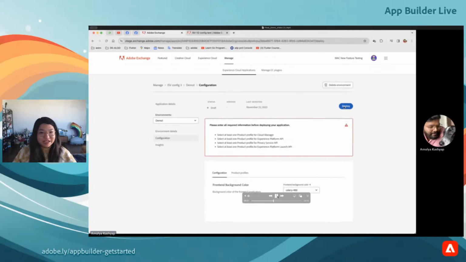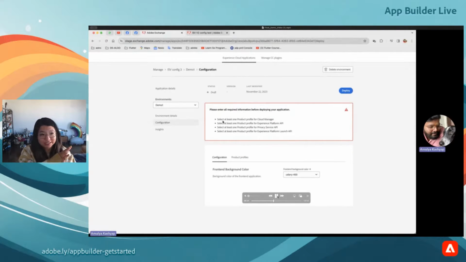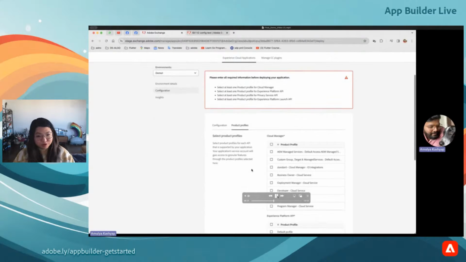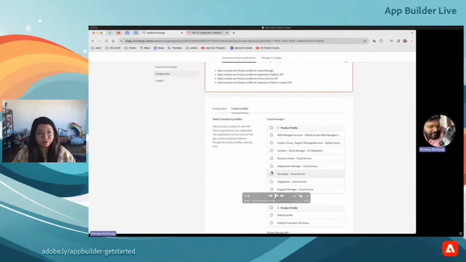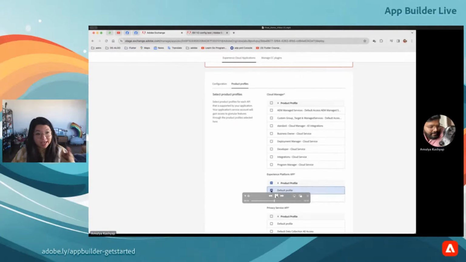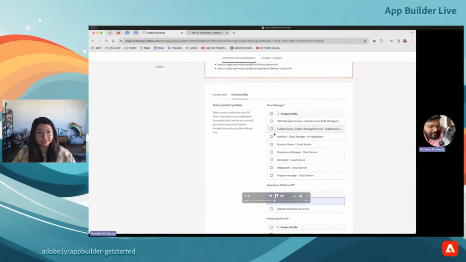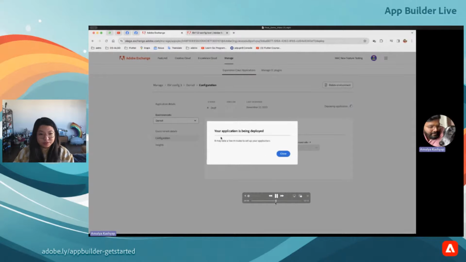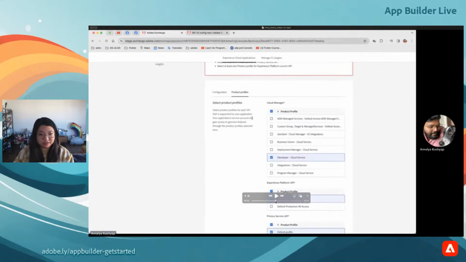You hit deploy. It's going to say, okay, we not only need that configuration value, we also need some product profile information. For those of you that have worked with Developer Console before, you know that we have product profiles for different integrations, events. This is to make sure when you're making this application, it has access to the right content and data. So when you're deploying this application, let's make sure it also has the right access to the right products here. So we're going to make all the selections here.